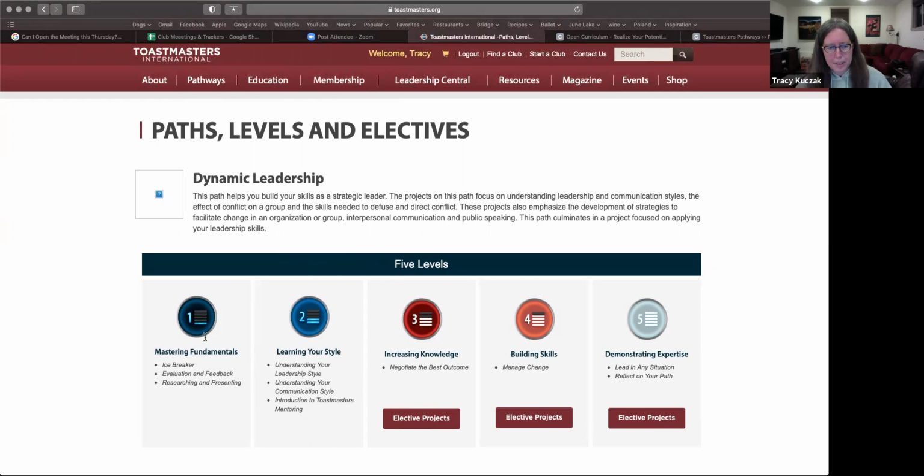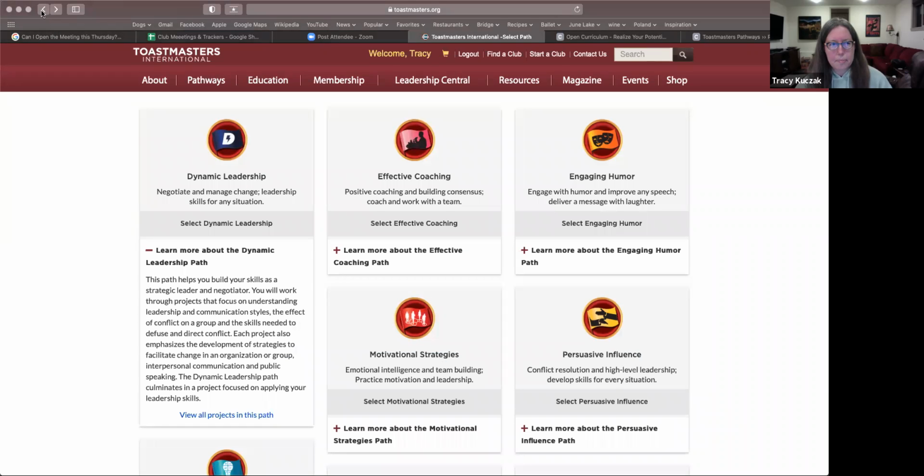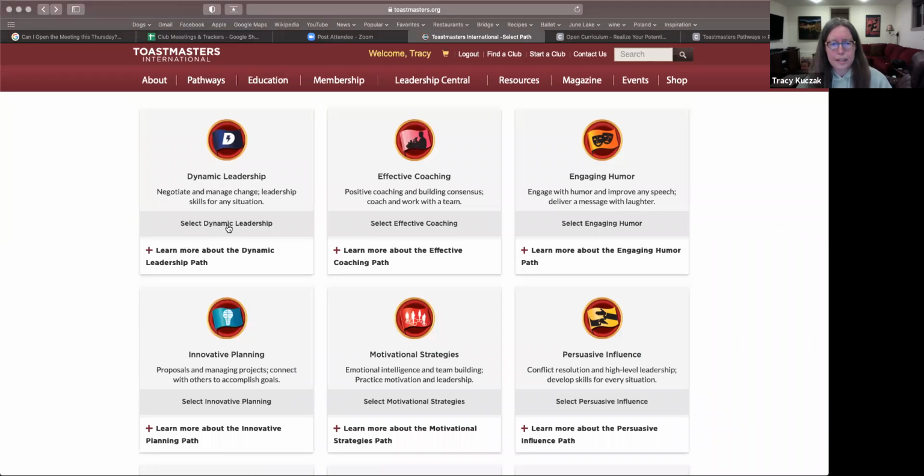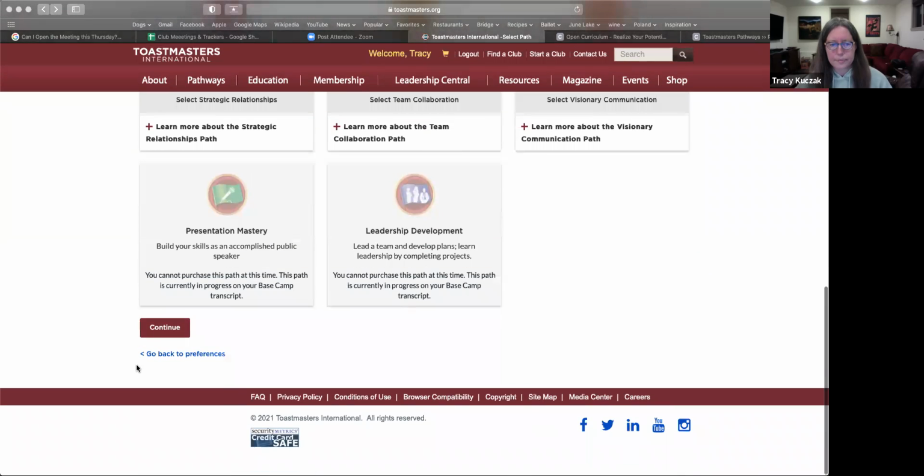Some of them, especially under level 1 here, will be the same on each path, but it'll specialize a little bit more as you go up in the levels. So you can look at the ones that you're interested in and make your choice. So say we decided that we really liked dynamic leadership. You can click on that one. Continue.